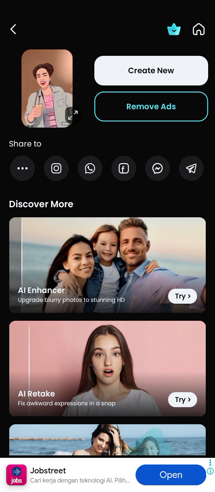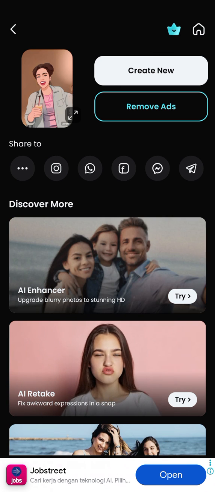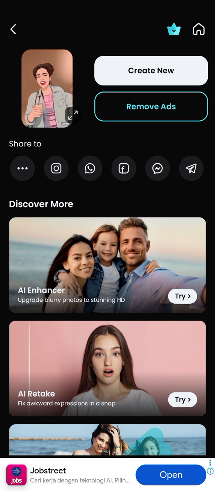So that's all, guys. Don't forget to try this app because this will be helpful to create something from your picture.